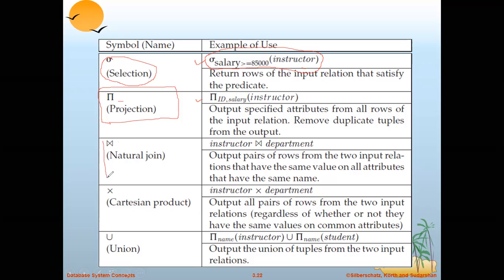Next is natural join, which is specified by the join symbol, and is used to specify a query like instructor natural join department, which outputs pairs of rows from the two input relations, department and instructor, which have the same value on all attributes that have the same name.